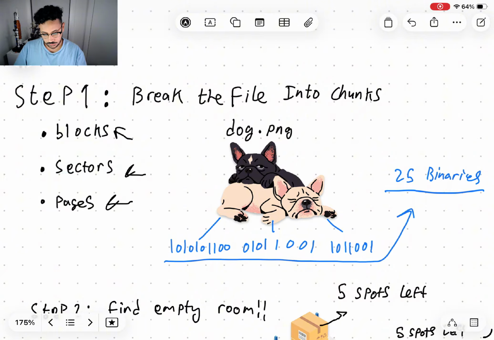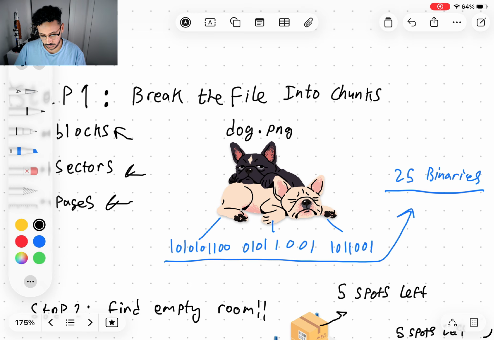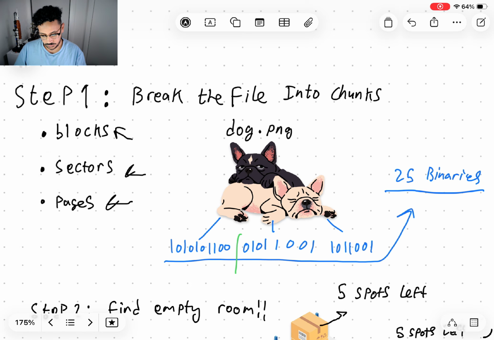For example, in this photo example, we have dog.png. 25 different binaries make up that photo. Obviously, it will be much more, but for simplicity of this example, we have 25 different binaries that will create this photo. So step 1 to save a file would be to break it into chunks. So let's go ahead and do that. I will break it into 3 different chunks. So this one contains 5 binaries, 5, and 5.